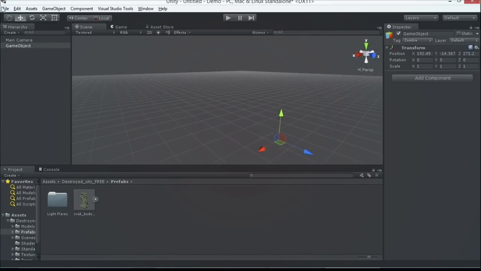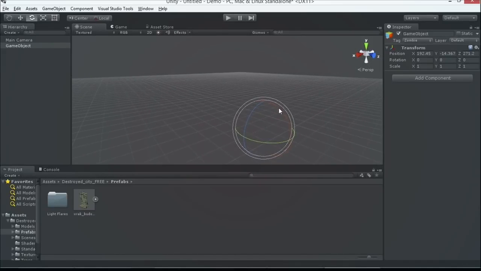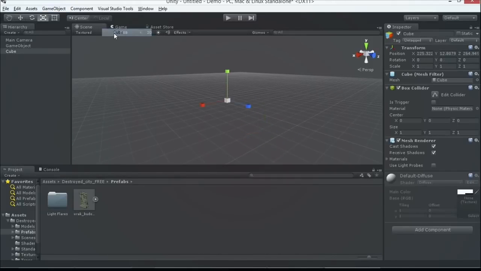This one here is rotate, and now we get these spherical lines that we can click on a line and rotate a game object. And then this last one is scale, if we want to scale it out. So if I create, let's go back and create a cube, which is a game object.